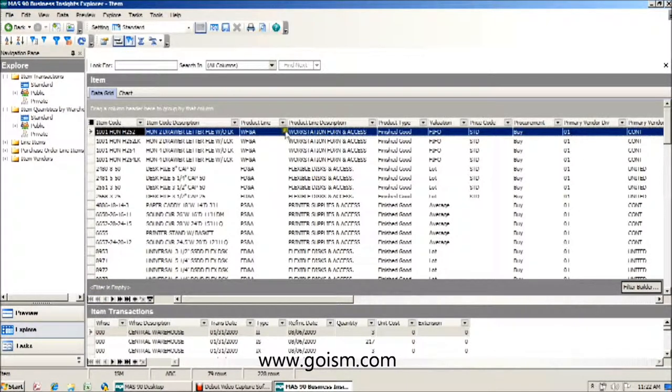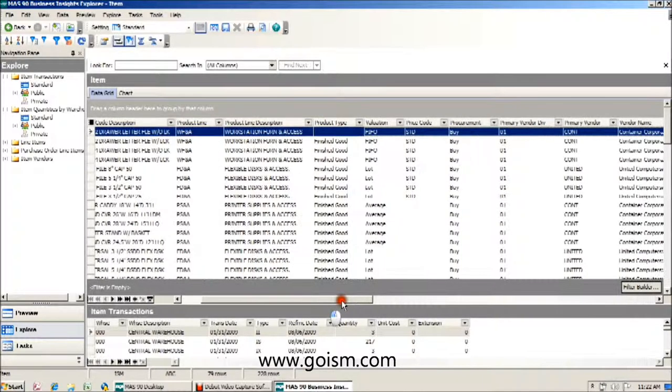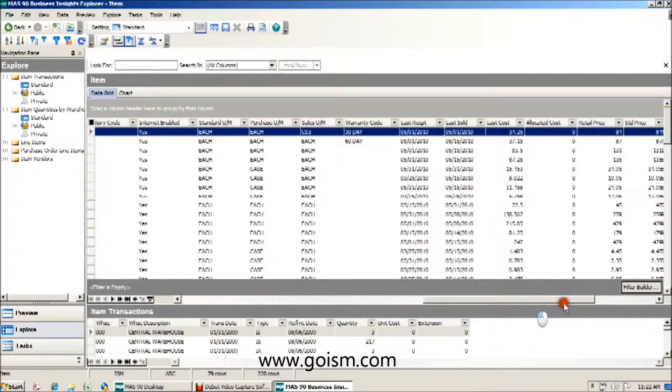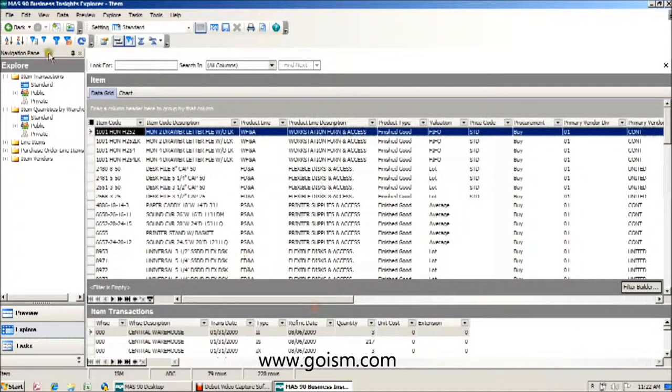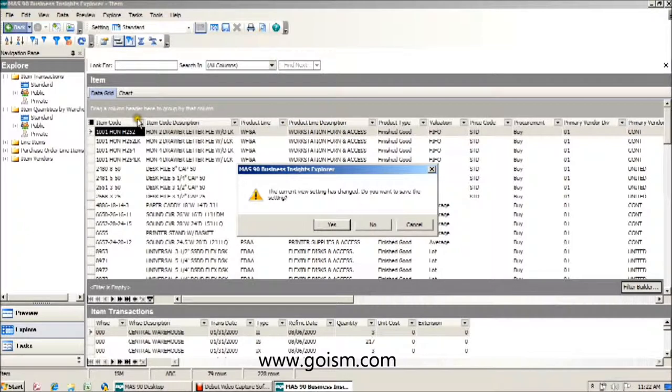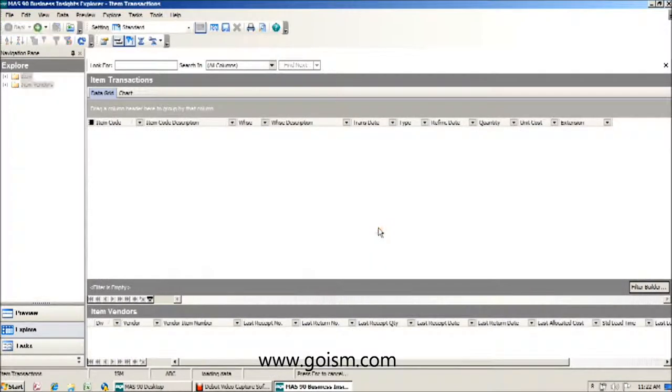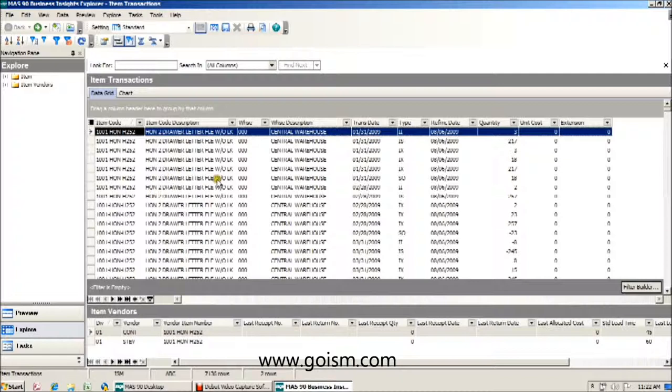I'm going to take out that filter, and you're going to see that my top pane is now switched from an item transactions view to essentially an item view. Again, similar to what you would find in item maintenance. I'm going to scroll backwards using the back button. It's going to say my settings have changed. Do I want to save them? I'm going to say no. And you'll see that we're right back to where we started from in the item transactions table.